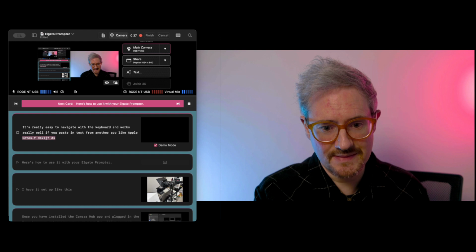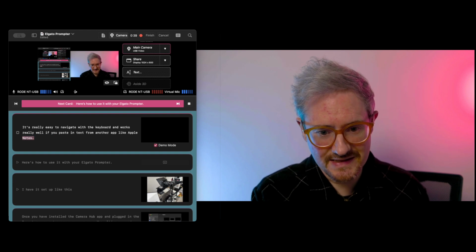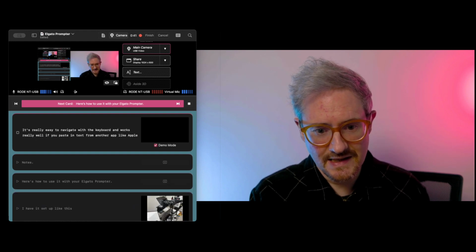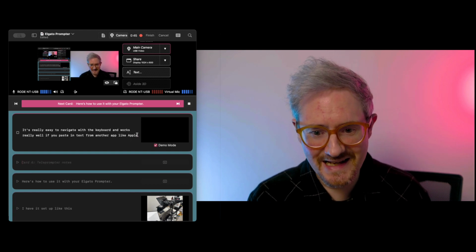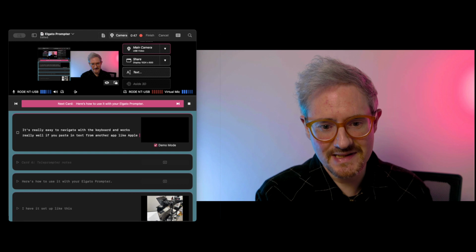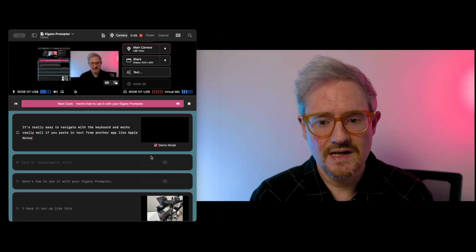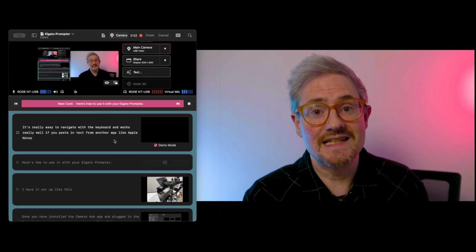I can split something across into its own card, and tab into that and be dealing with that editing quite fluidly. I've made it to be a really good text editor. And here is how to use it with your Elgato prompter.